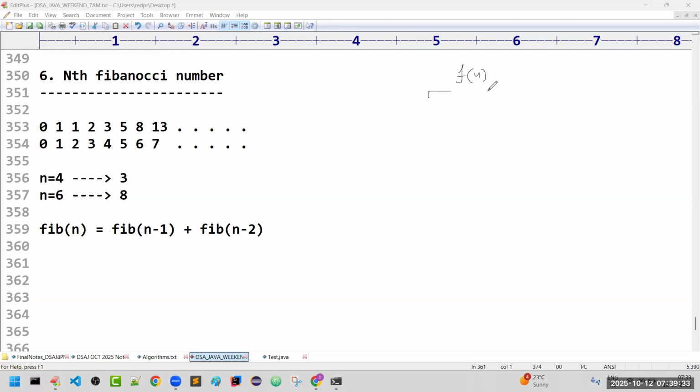So it is calculated in two ways. What is the first way? 4 minus 1, which is nothing but 3. Next, 4 minus 2, which is nothing but 2. This one is again divided into two phases: 3 minus 1, which is 2, and 3 minus 2, which is 1. And this one is also divided into two phases: 2 minus 1, 1, and 2 minus 2, 0.